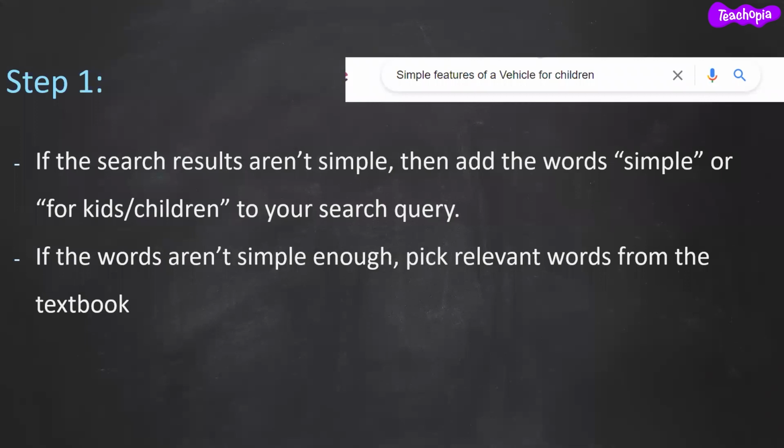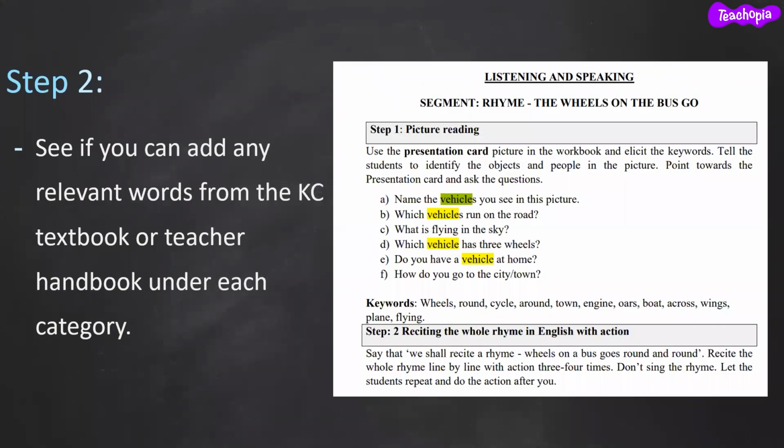So step 1 is to go to Google and find a simple definition with simple keywords. Step 2 is to see if you can add more relevant words to the keywords that you have already picked, from the Kalika Chetrika textbook or the teacher handbook under each category.